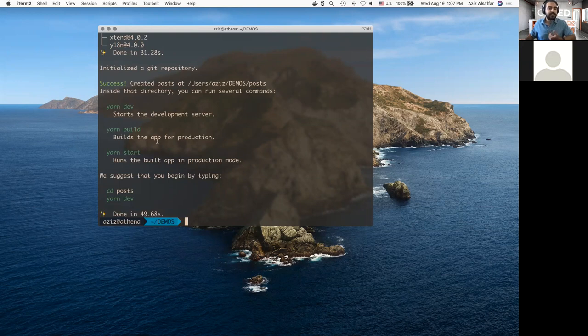There's yarn build, and this creates a production ready build, and yarn start, which we're used to running to start the development server, but yarn start in this case will run your build server. It'll run your production server.